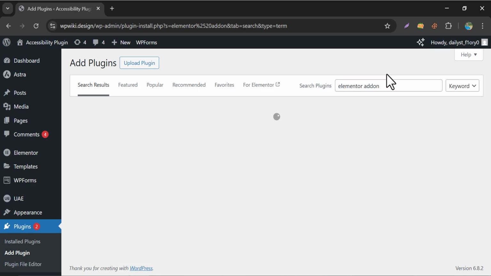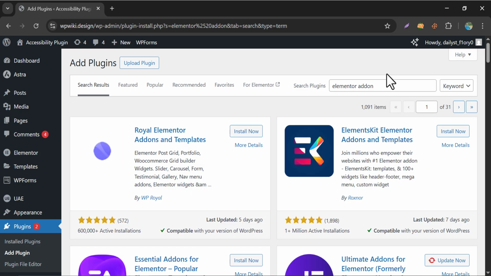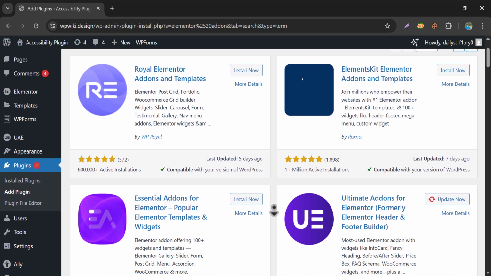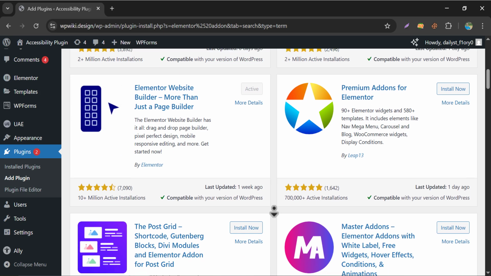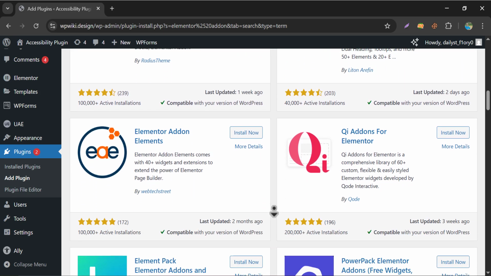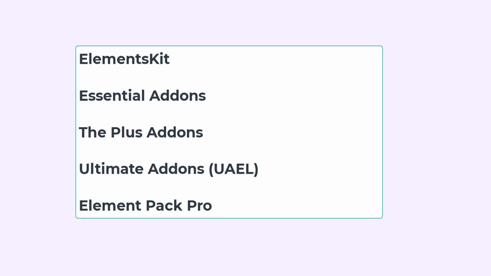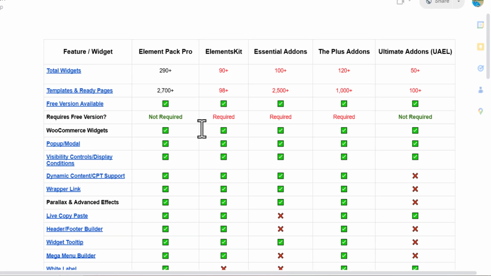If you search Elementor add-on in WordPress plugins, you will see many of them here. I will collect the top names from here for comparison: ElementsKit, Essential Addons, the Plus Addons, Ultimate Addons, UAEL, Element Pack Pro. These are some of the most downloaded and popular add-on packs, so comparing them head-to-head makes the choice much easier. Let's compare them in a chart.